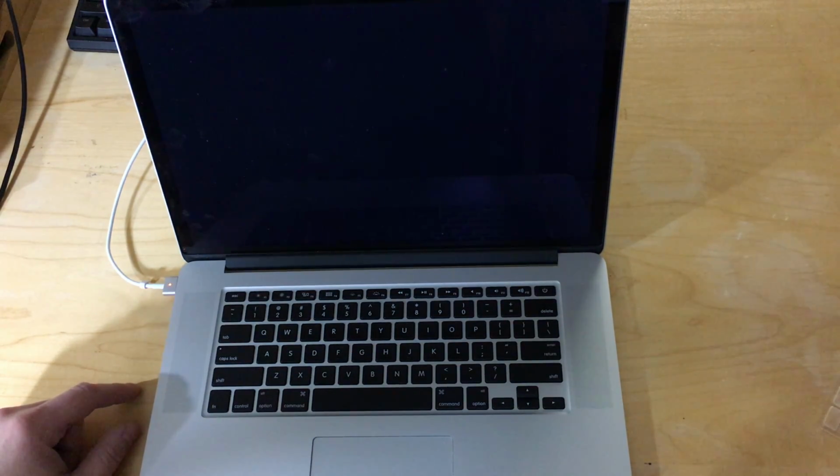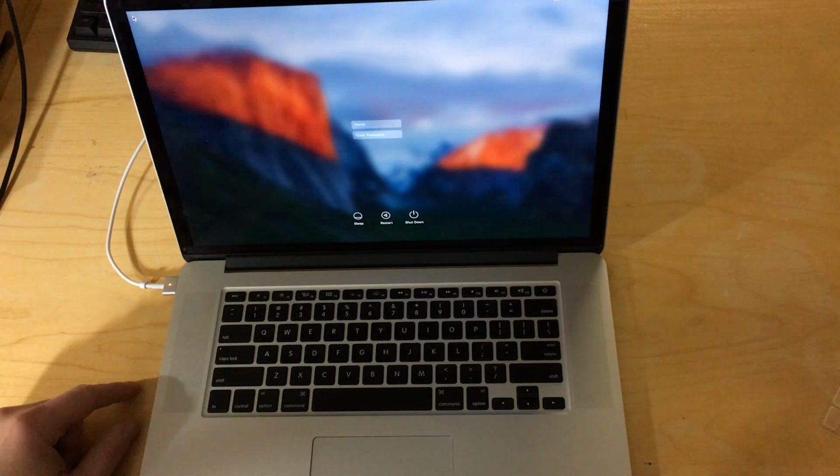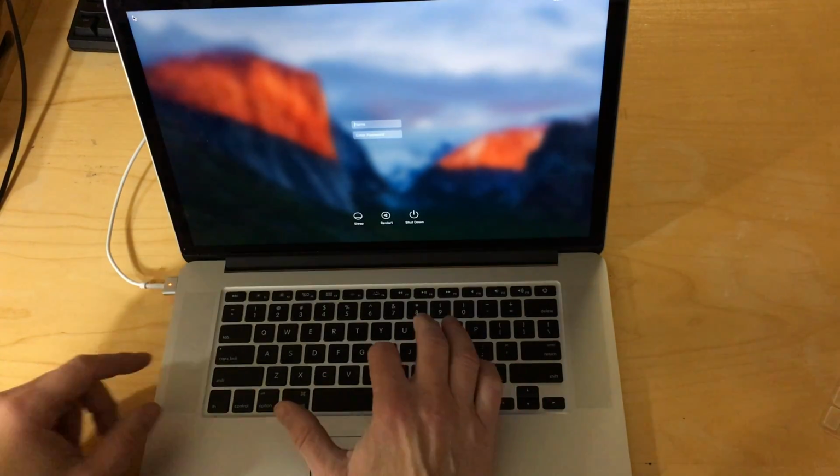I don't know why, but for some reason, I think this MacBook Pro 2015 takes a really long time to boot. I upgraded to this computer from a 2011 MacBook Pro, and I had an SSD in there, and I feel like it booted faster.